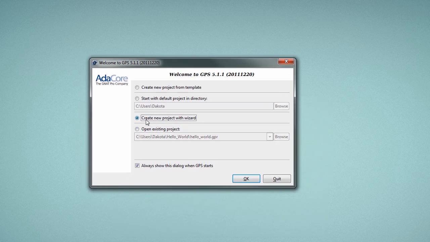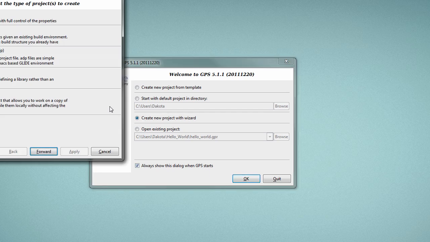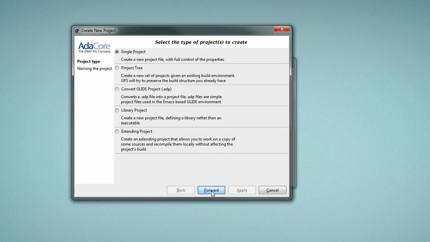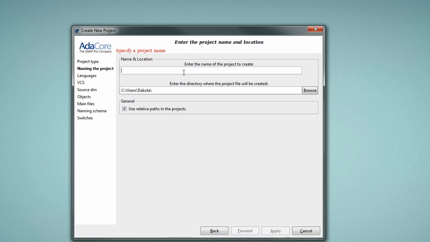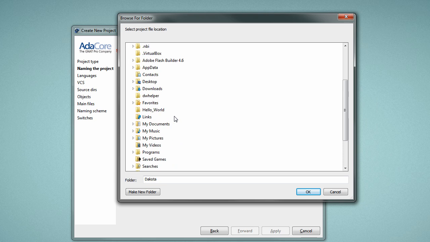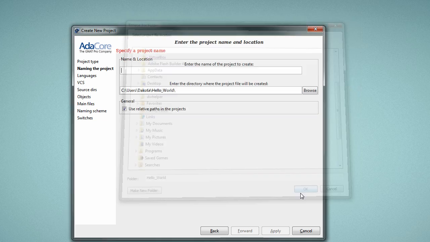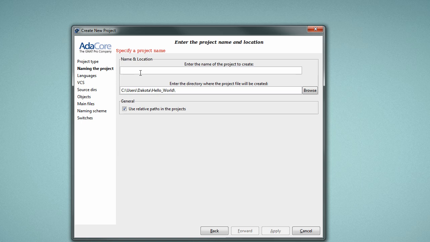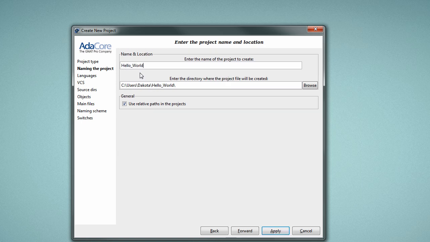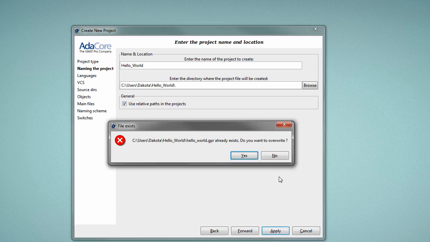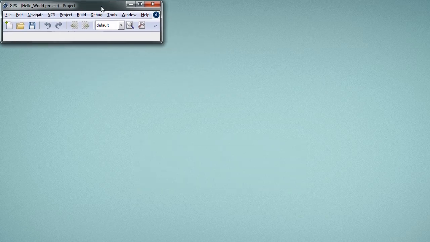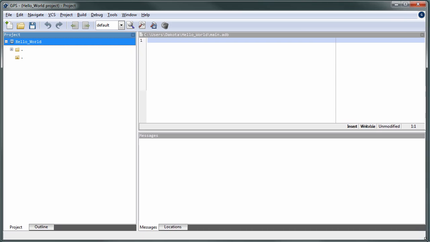wizard. And for demonstration purposes, I'm going to create a new project, and we'll do a single project for now. In order to create a project and keep it organized anyway, you should create a directory for it, because when you create a project, it doesn't actually make the directory for you. I coincidentally have a directory prepared for the Hello World program, because this isn't my first time recording this tutorial. I want to overwrite it. Okay. So I've created my Hello World program, and I will have an empty project.